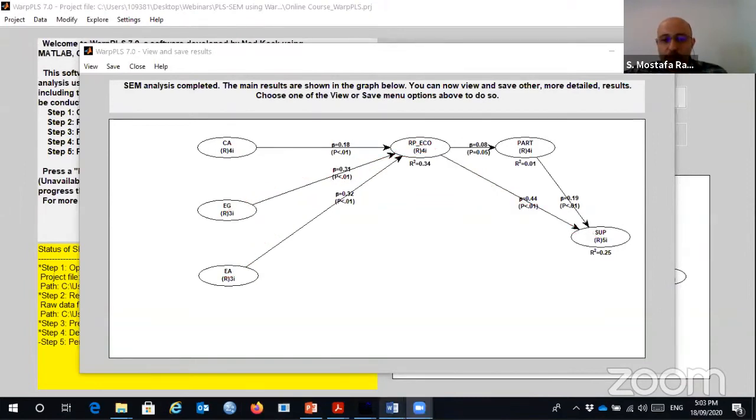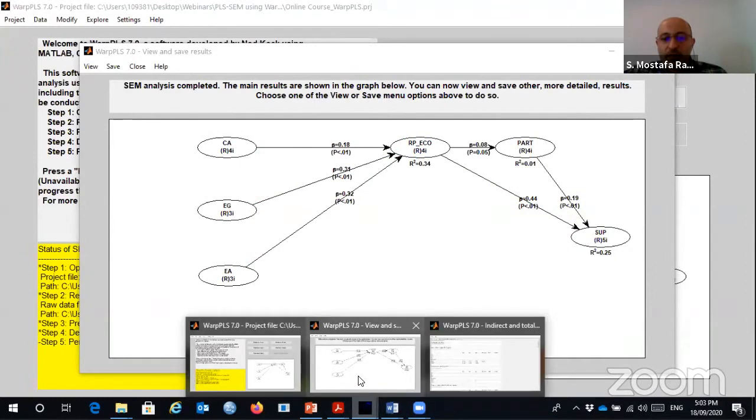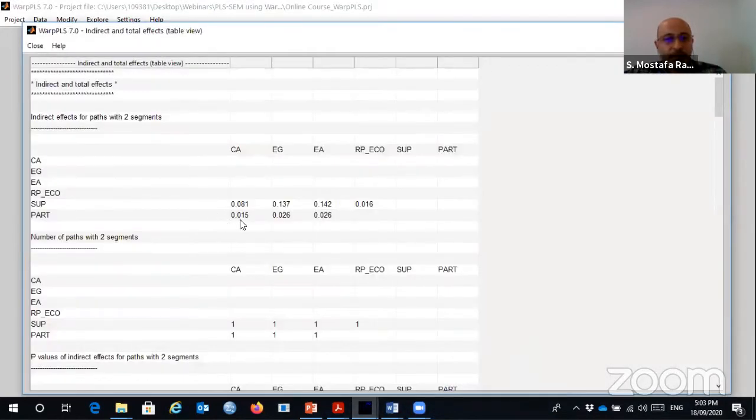So we only get the result of this part. We don't need this one. Only these 3. Okay, these 3: community attachment to support, community attachment, resident perception, support; economic gain, resident perception, support; and environmental attitude, resident perception, and support.